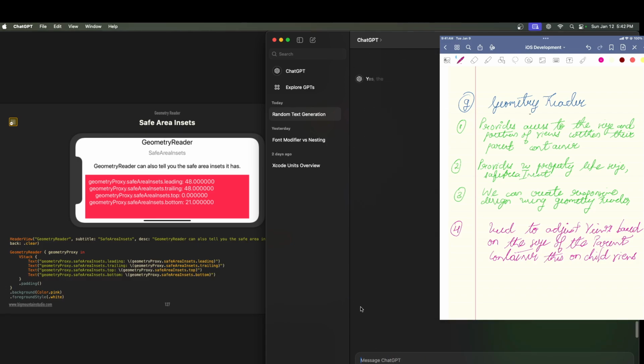It's just based on the parent view. Yes, with respect to the parent view. That's how it works.